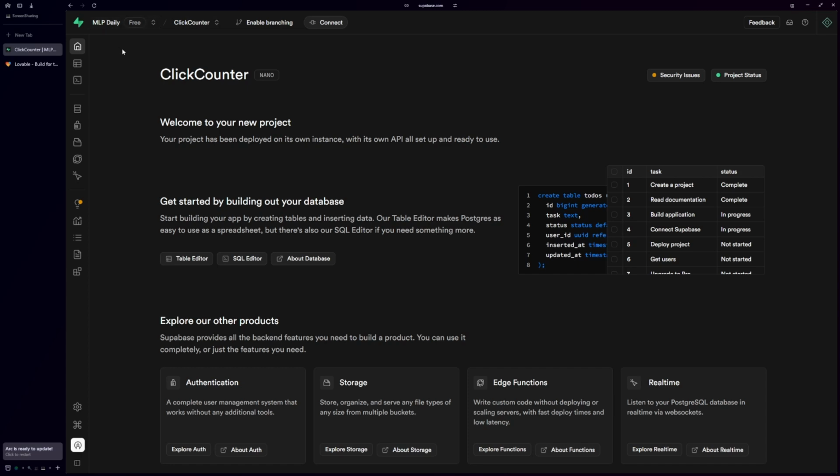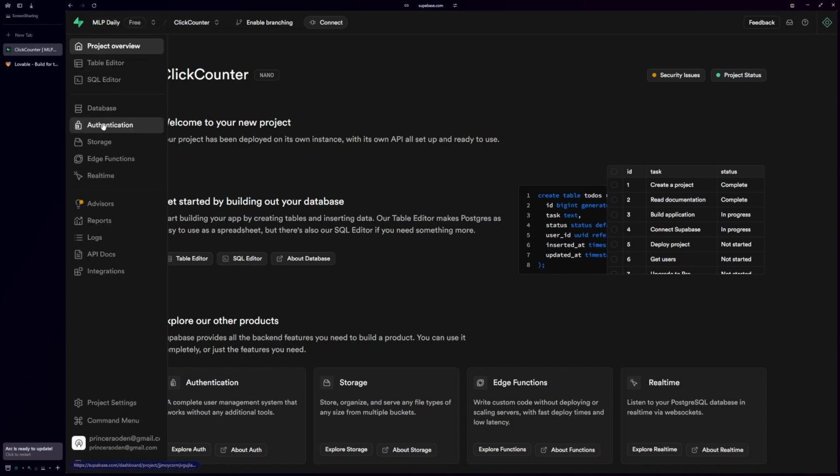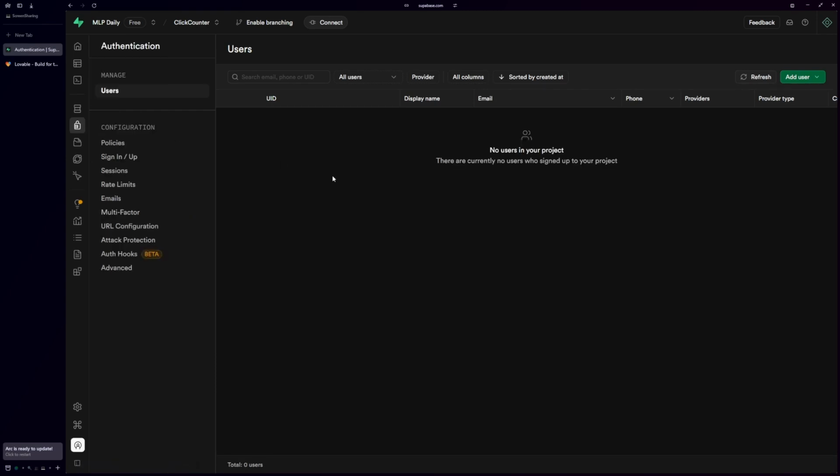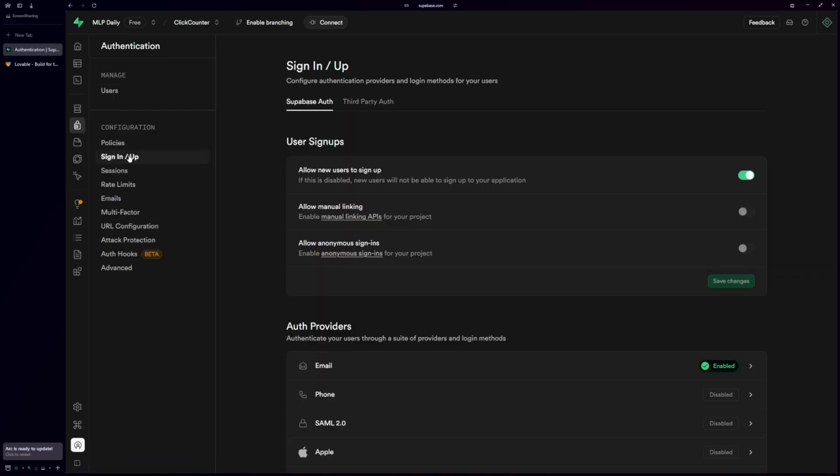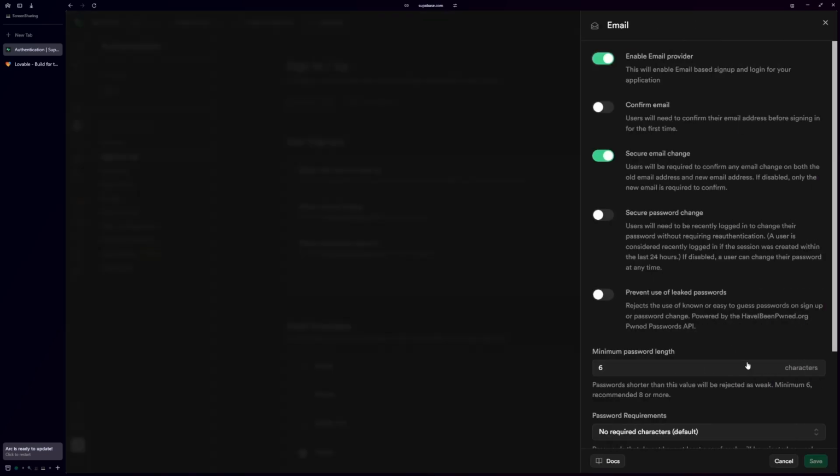But once you've got those set up, we're going to come to this section on the left here. It's called authentication. And then if you have users in your platform, you would be able to see them here. Something that we will want to set up before we integrate our database and connect it to Lovable is making sure, one, that people can sign up, but by default, that should be turned on. And we're going to just initially use email sign-in, which should also be enabled by default.